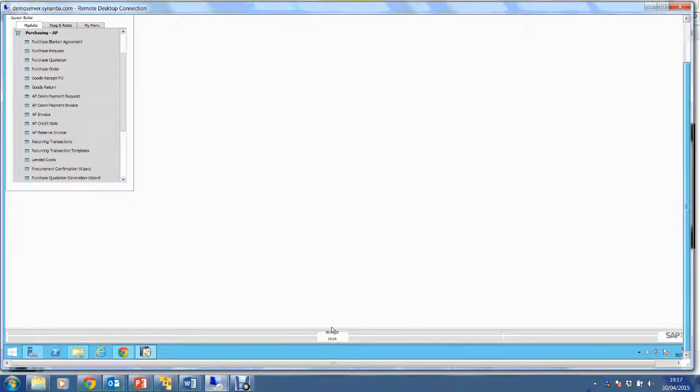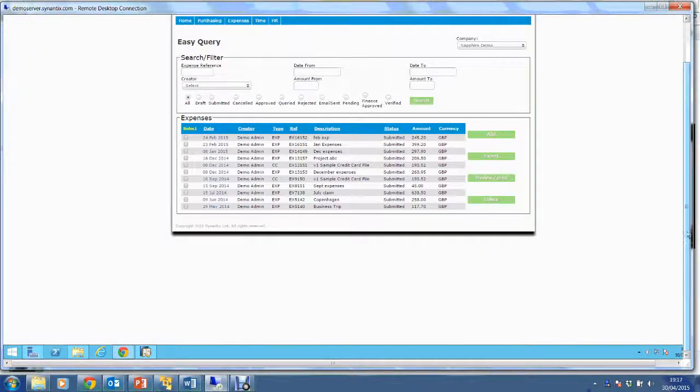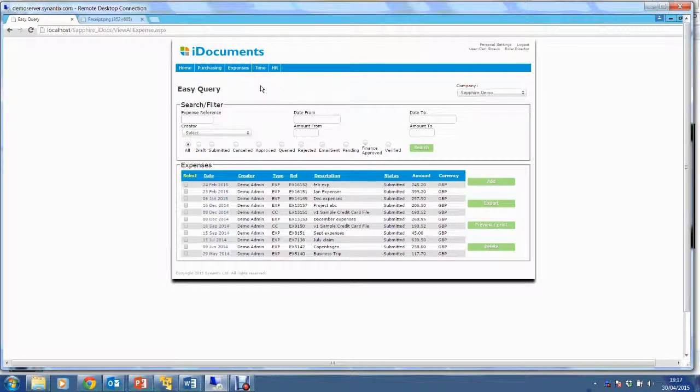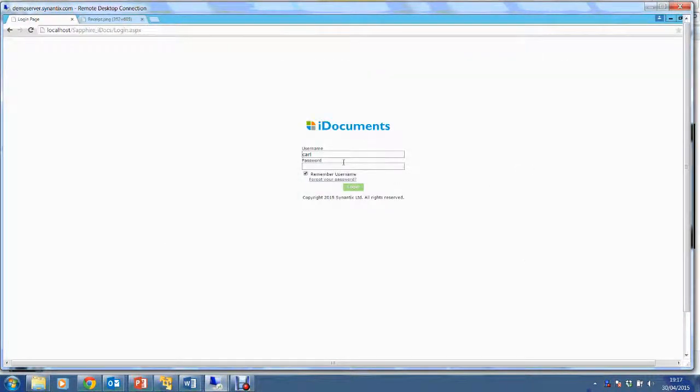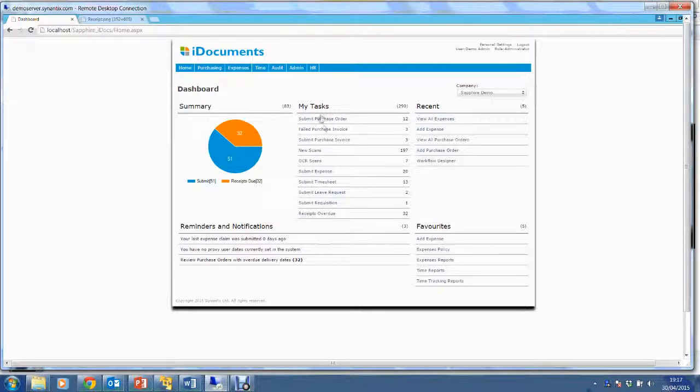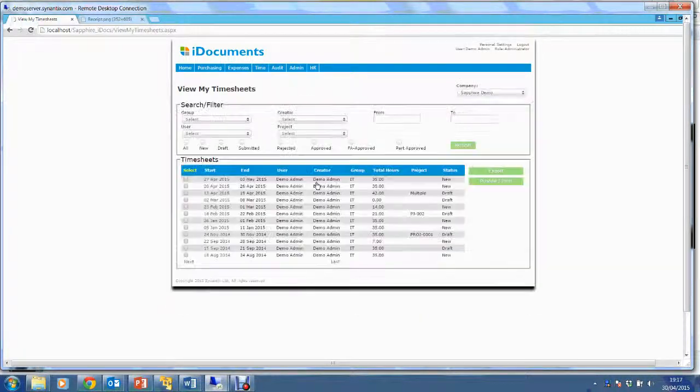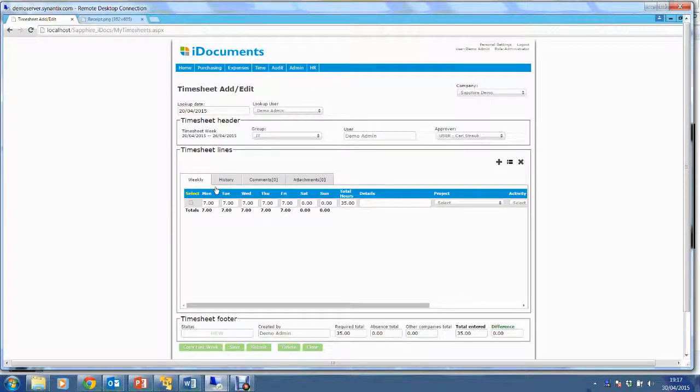So finally, I'm just going to come back into SAP Business, into iDocuments, and this time I'm going to again log in as admin, and we're just going to have a look at the timesheets. Again, under my tasks, we have that I need to submit some timesheets. So I'm just going to open up those timesheets, and these are all the timesheets I have not yet filled out. So again, we can just open up a particular timesheet. I'm going to open up this one from this week.